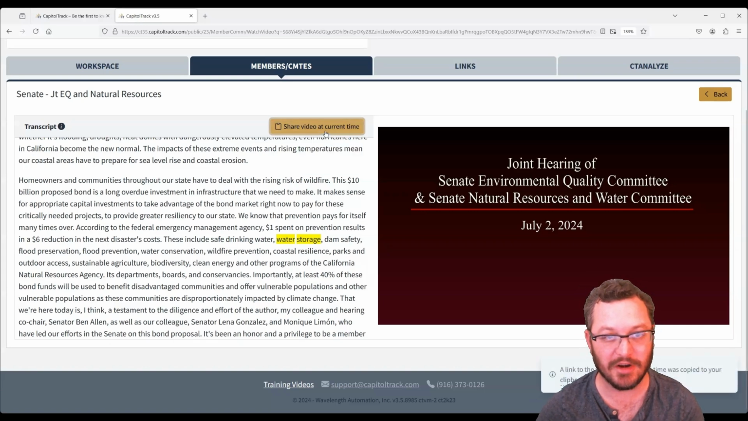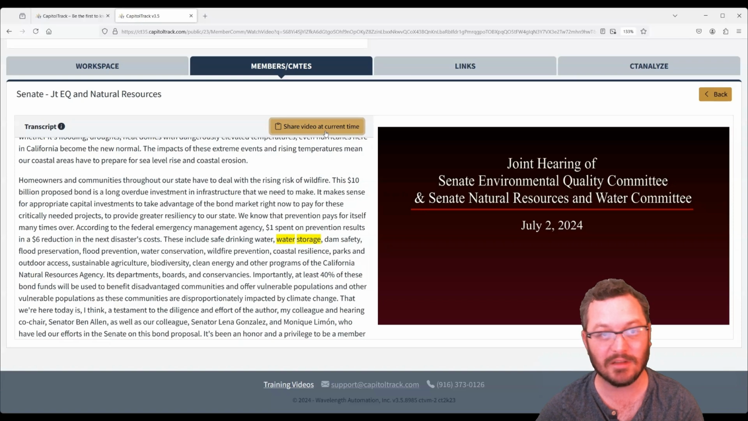And you can also share video at the current time. If you find something that's particularly interesting, click Share Video, and this will copy a link which you can then paste into an email or text message.